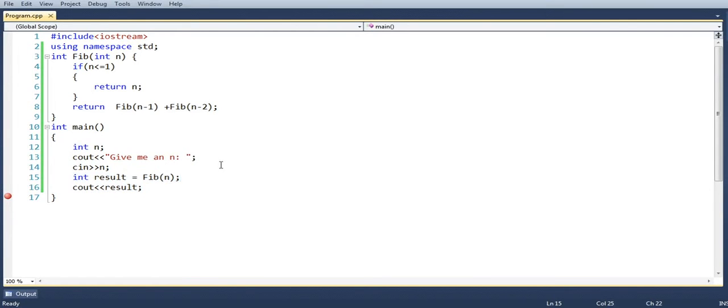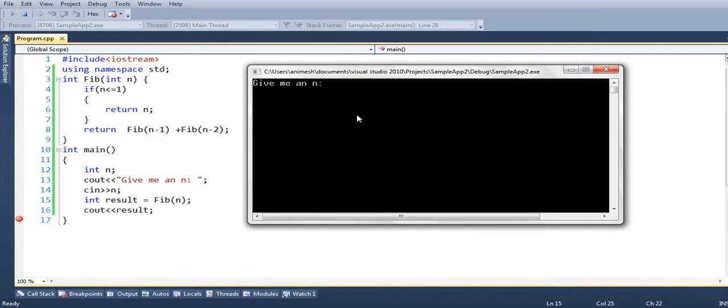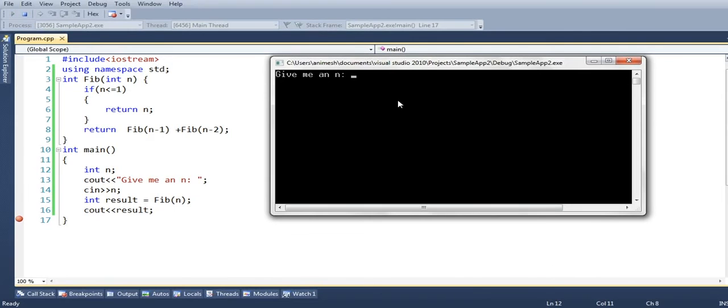So let's see what happens if we run this program. Let's say we first give n is equal to 10. This gives me the result 55 immediately, and now let's give a slightly higher n, like n is equal to 40, and this time it's taking some time. It is still executing and I'm waiting for the result. Finally we get the result, but it took a couple of seconds to give me the result.